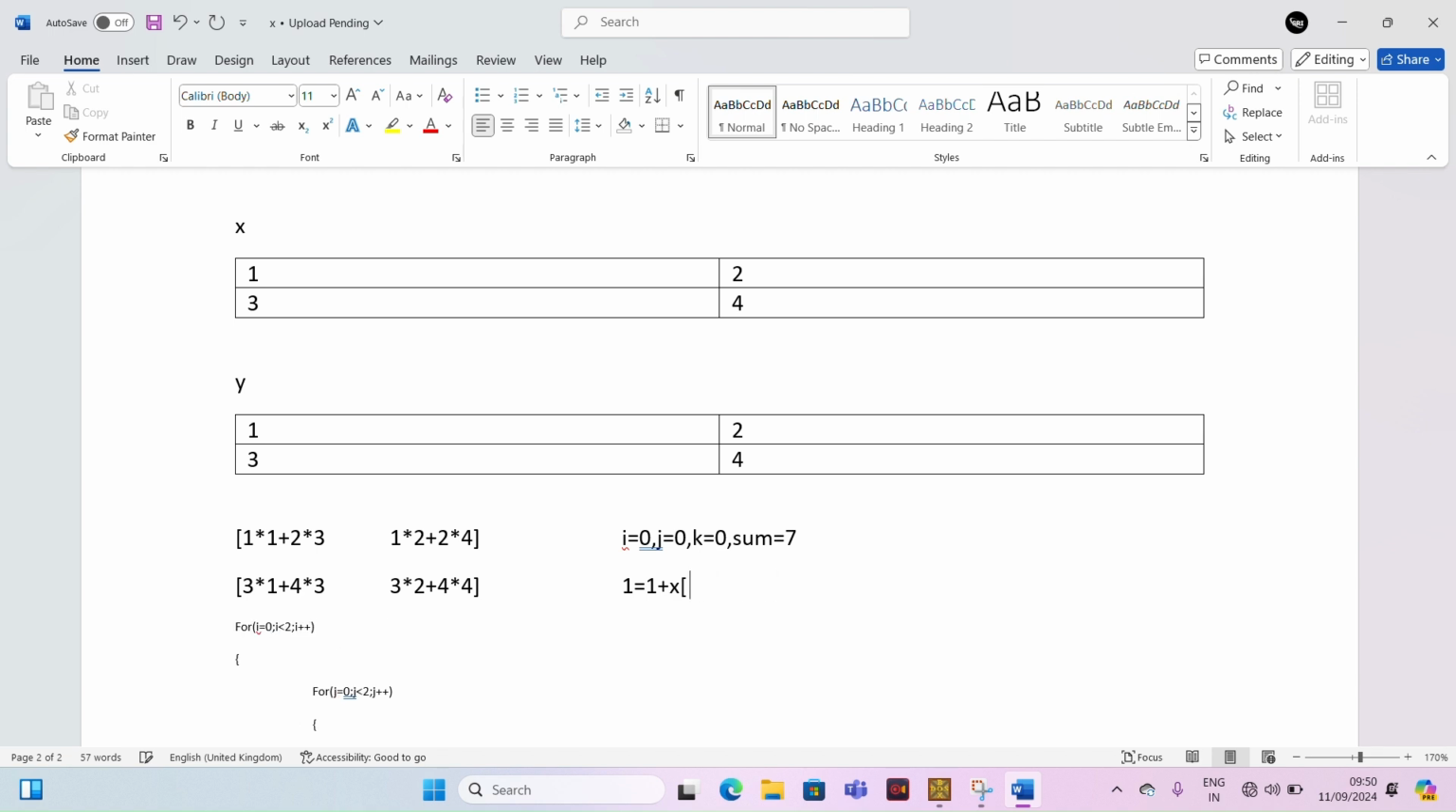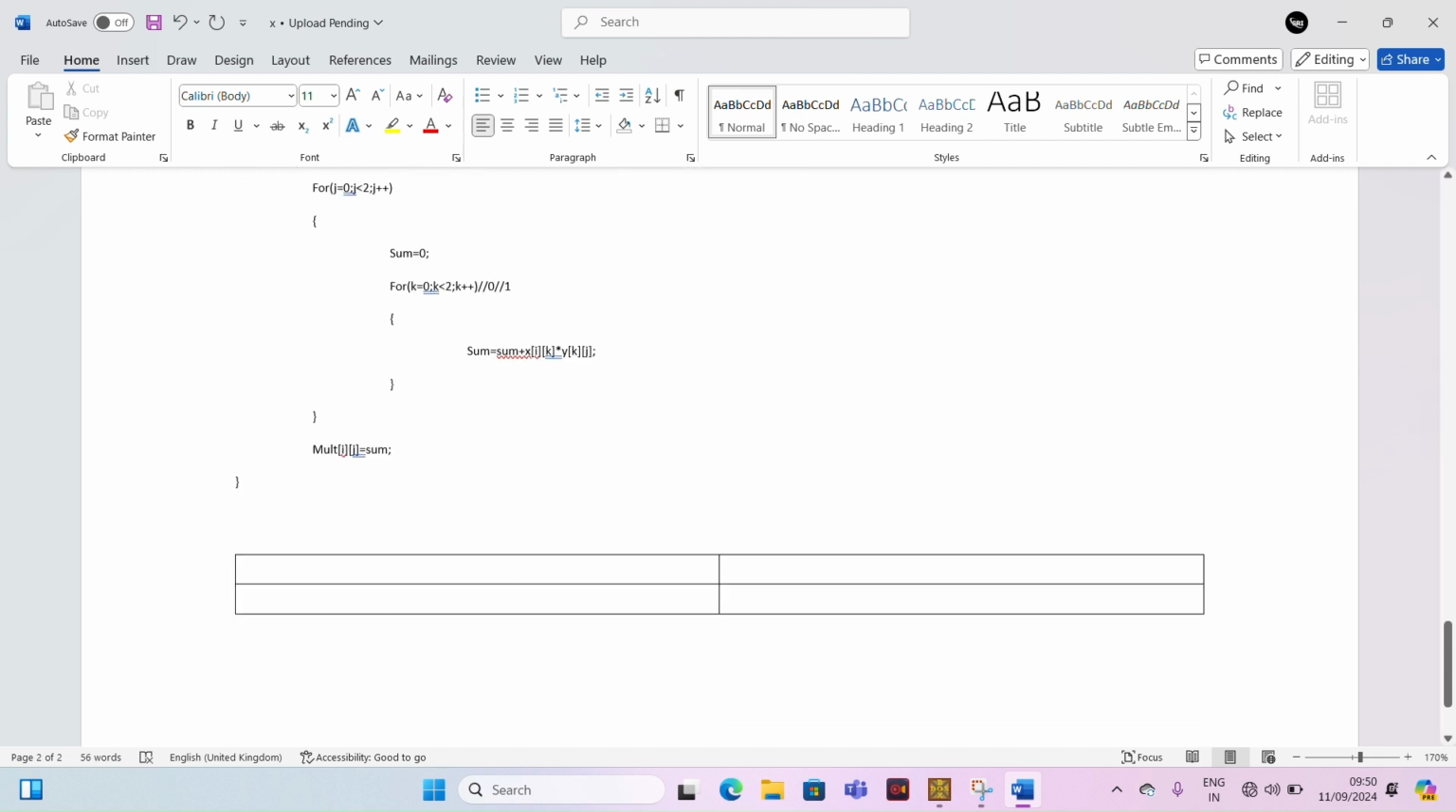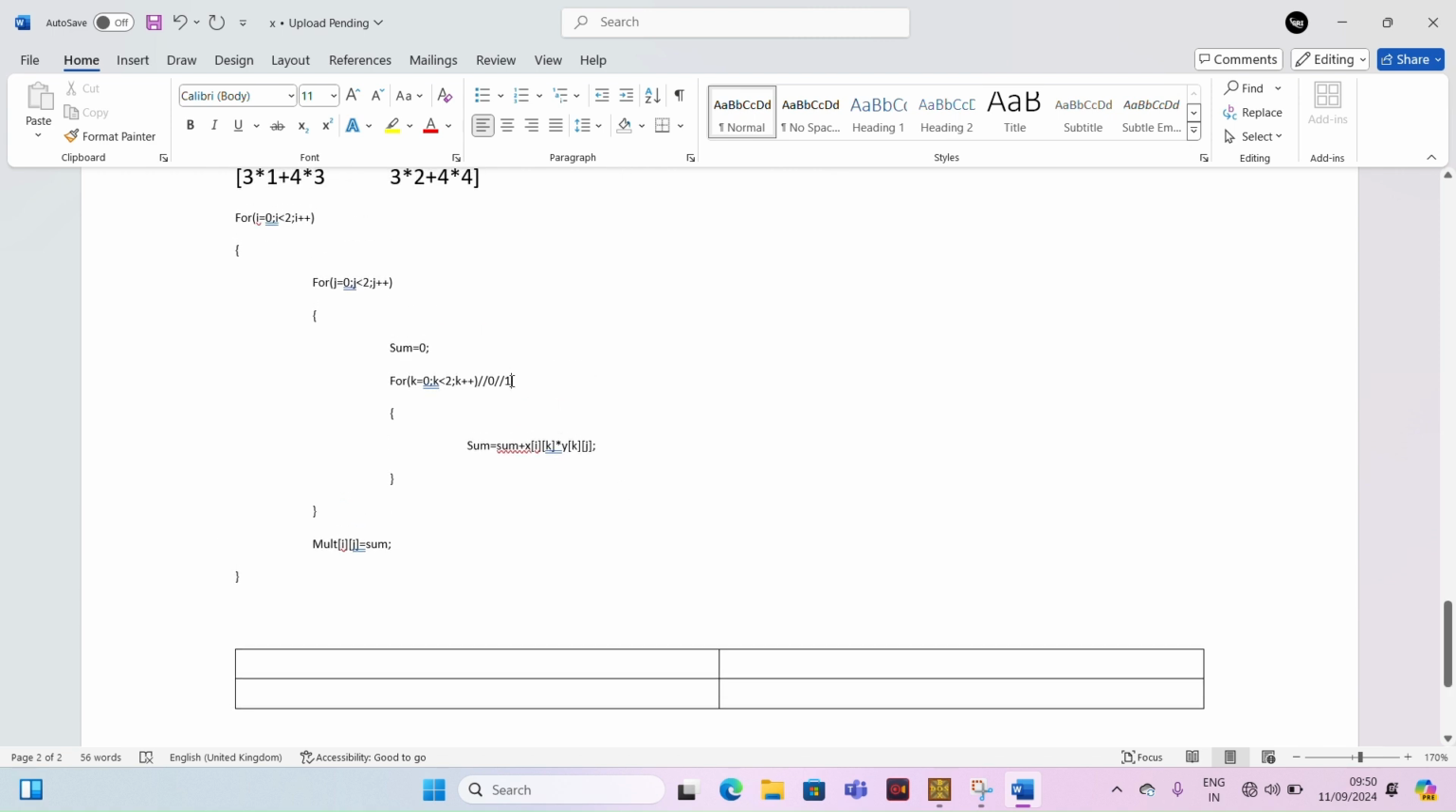Okay, fine. Now here again the k value gets incremented to 2. Now here it checks the condition, k is less than 2, the condition fails and it comes out of the loop. Now it stores sum at the place of ij in the multiplication array. Sum is stored at mult of ij.